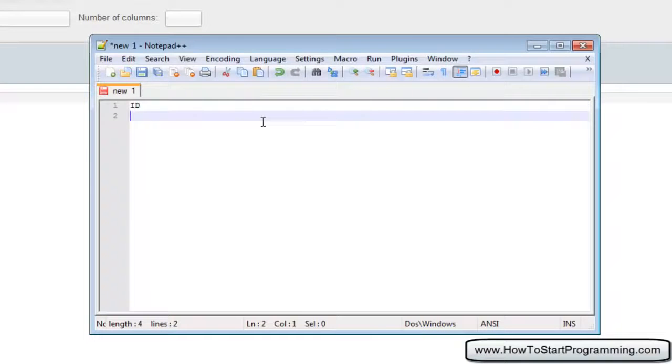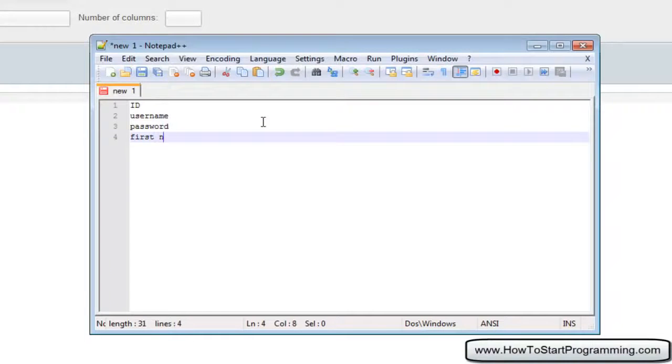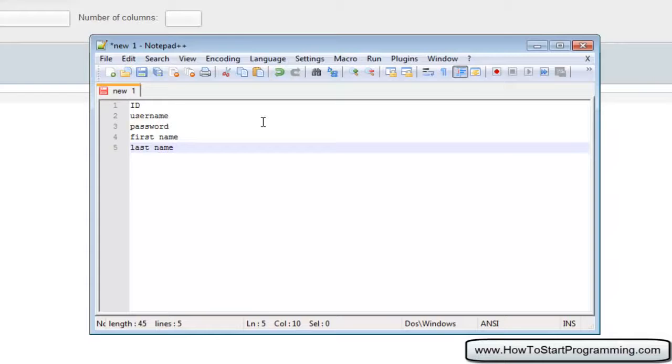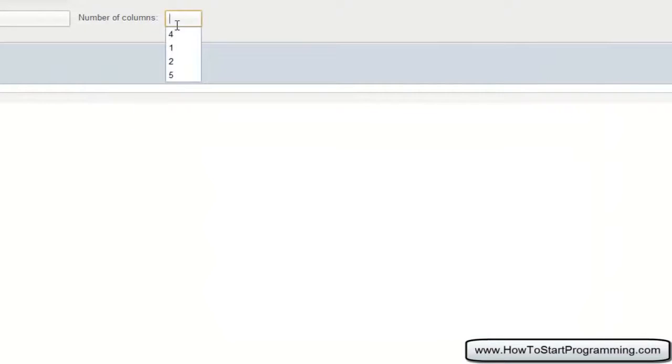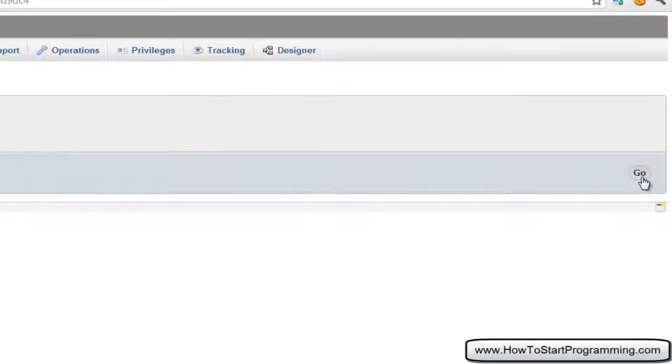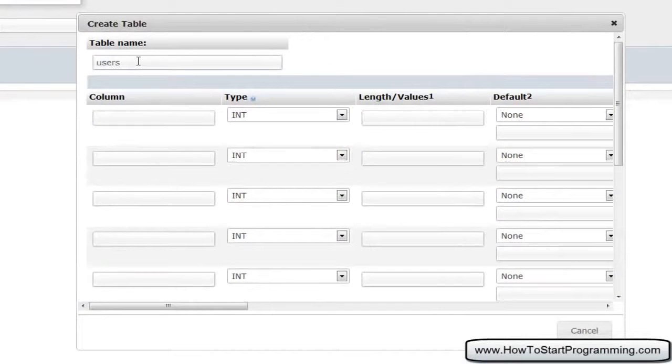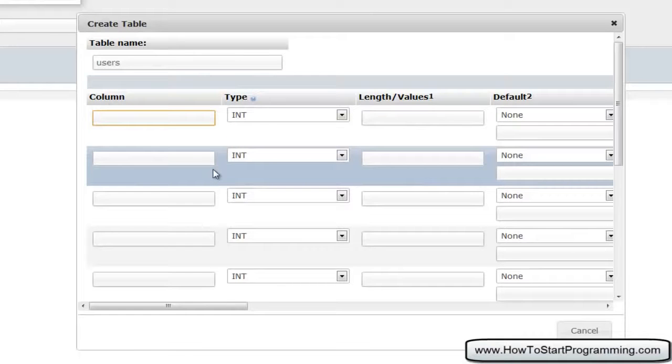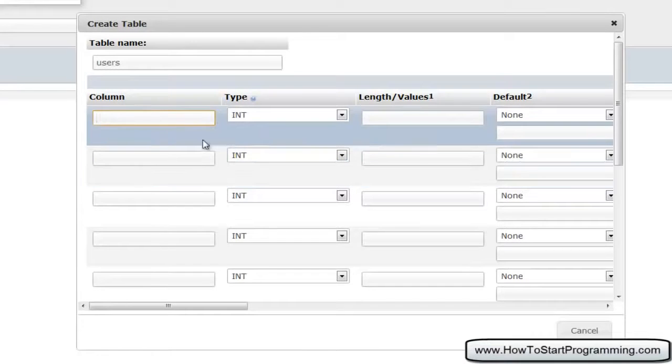Next thing, we're going to have the user enter a username, then a password, then we'll have first name and last name, and that's 1, 2, 3, 4, 5. So we're going to have 5 columns in here. So type 5, hit go, and don't worry about making too little or too many, because you can modify the amount of columns. I'll show you how to do that in a moment.